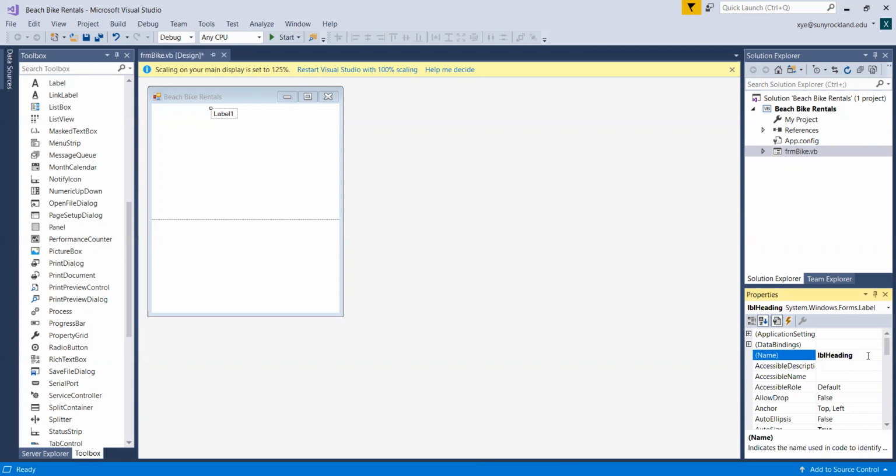So once we change the name of the label, instead of label 1, we have LBL heading. Then we have to go to the text part, right? The text part is in charge of what it displays. Double click label 1. We're going to display the title, which is Beach Bike Rentals. Click enter. So you see here, it shows you Beach Bike Rentals.